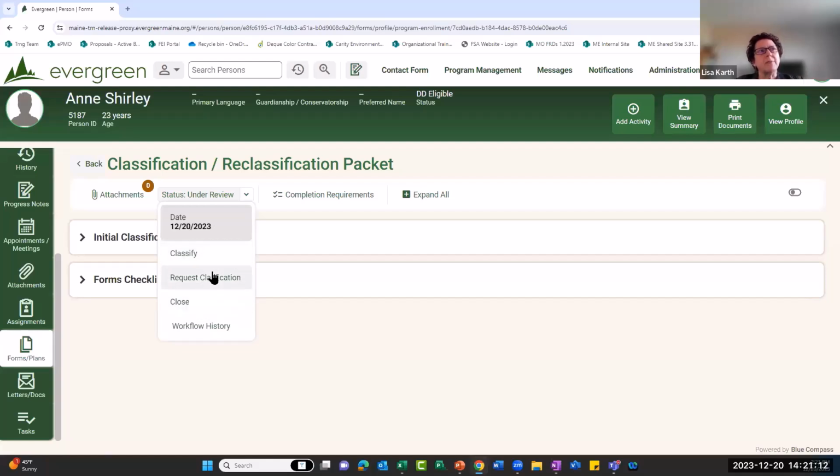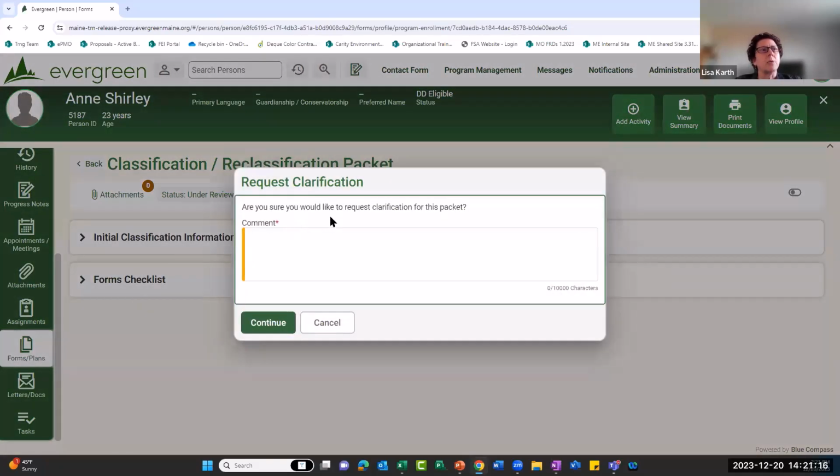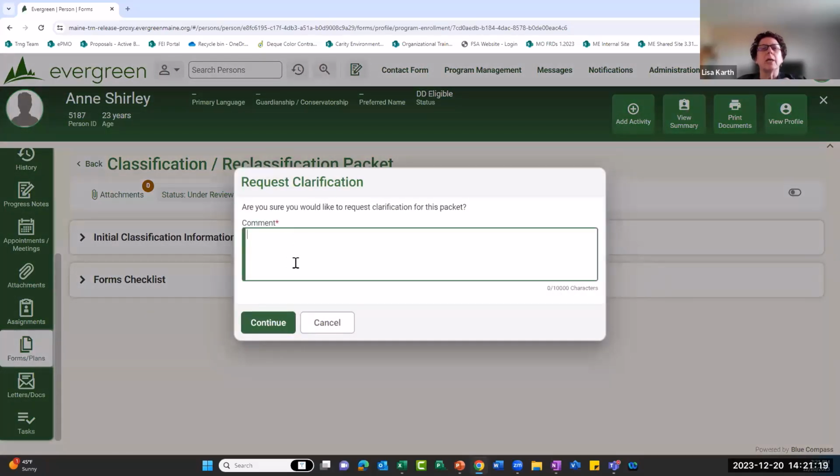So there's the classify, which I'll come back to in a minute. There is request clarification. I would type a note in here. This would go back to the case manager. They get a notification. They would make the necessary updates, resubmit things as appropriate and whenever within the workflow. And you would then get a notification again when it's ready for a review.